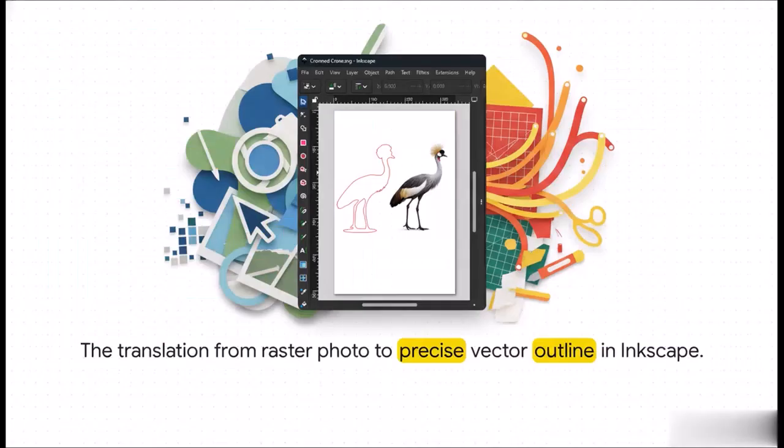And this slide shows that translation perfectly. We're inside a free program here called Inkscape. On the left is the original photo, and on the right is what happens after an automated tool traces it. It boils down all that photographic noise into one single precise vector path. That red line you see, that's the exact roadmap the machine's blade is going to follow.